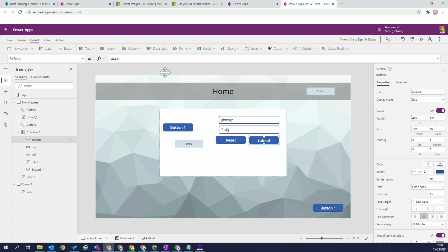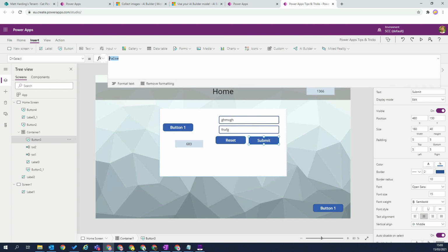So let's just come to our submit button. Let's put a comment in there. So let's just assume that this sends data to SharePoint as the first step.